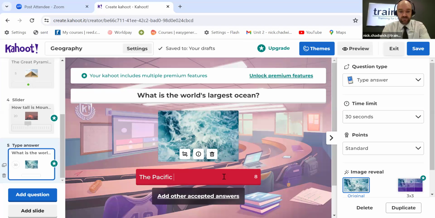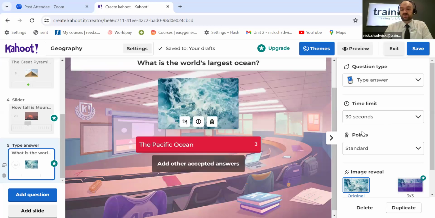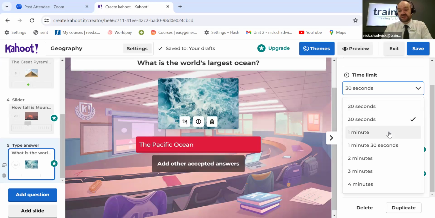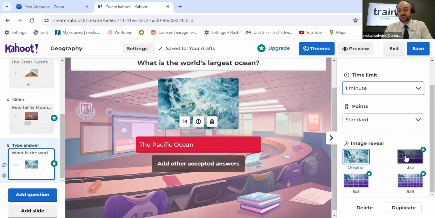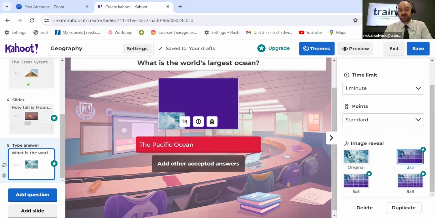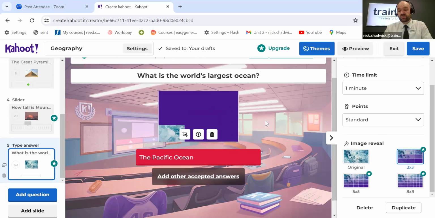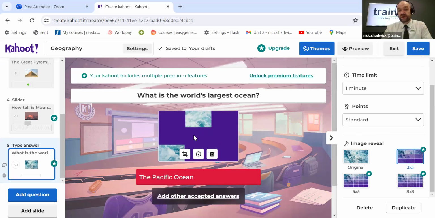Pacific Ocean. Okay. Now there is a feature where you can add other accepted answers as well. So if you wanted to, you can obviously add that in there. Okay. So once again, we've got the time limit. So if I'm feeling generous, I could put 1 minute there. And you could also reveal the image as well. So, as you can see, there will be the image reveal that appears slowly. So that's another interesting feature here as well.